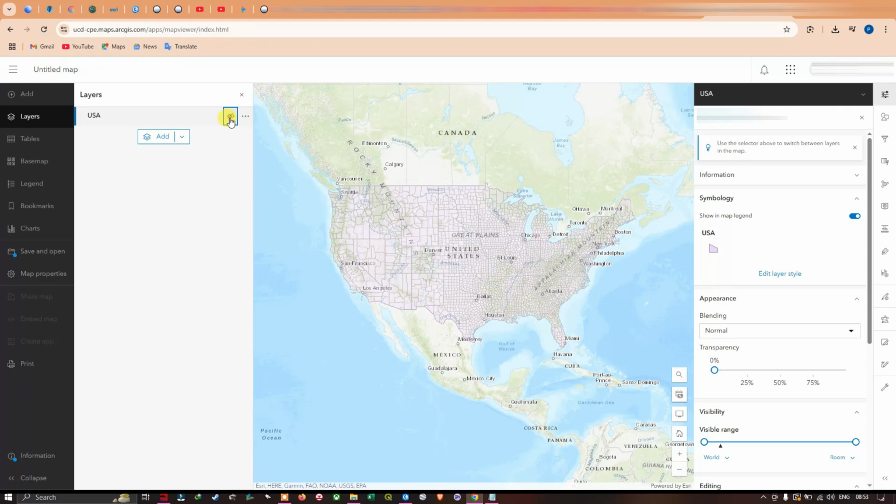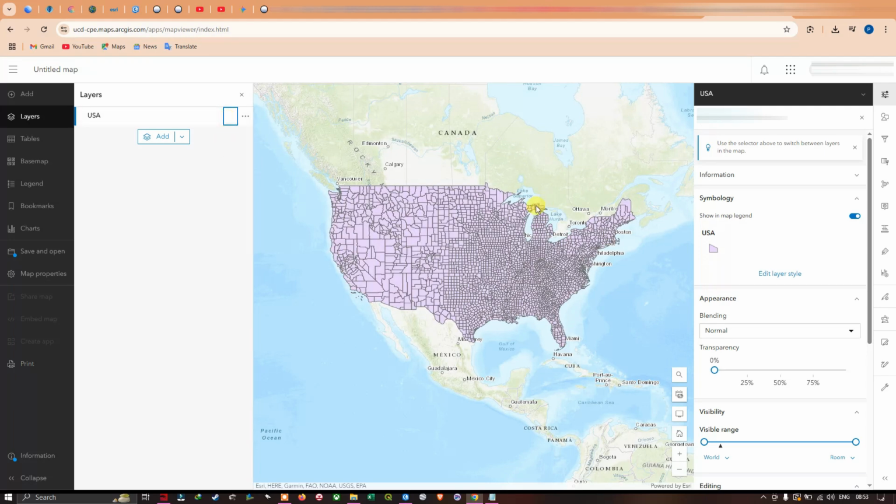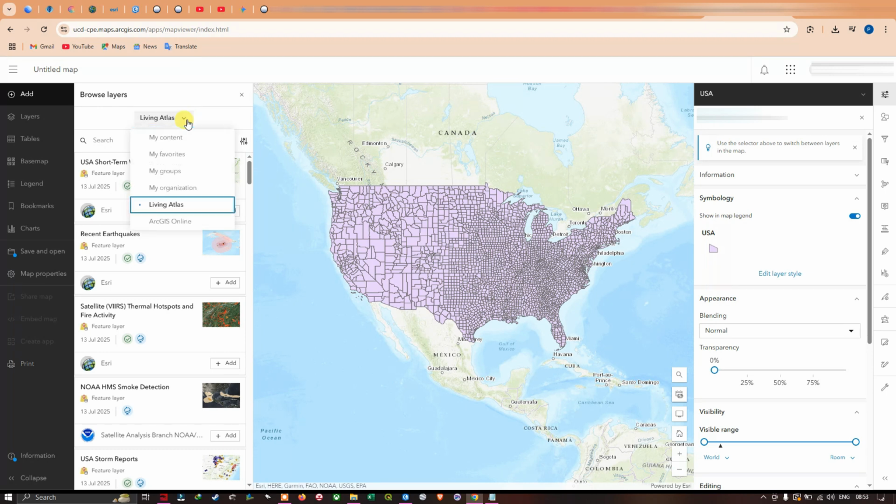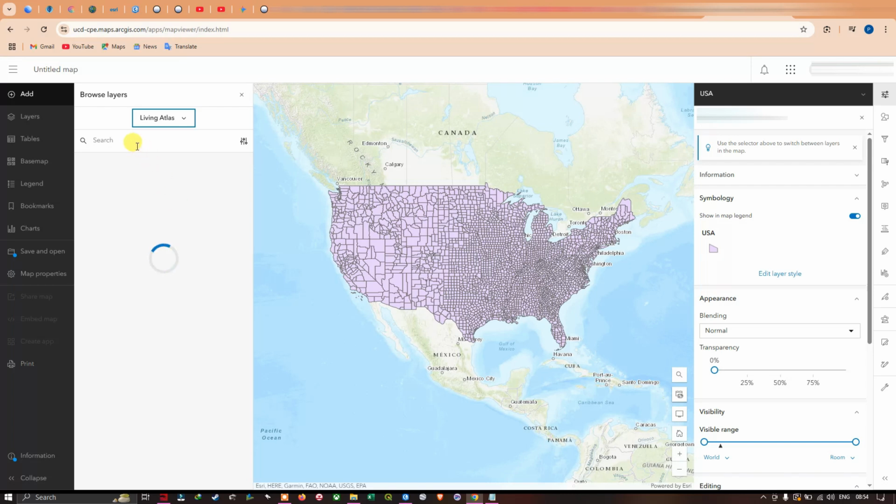So we're gonna add a wildfire data of USA. So I'm gonna navigate to the Add section here. I'm gonna browse layers, and in that we're gonna select this particular option. So we're gonna click this arrow button, and we're gonna select Living Atlas. And in the search section, I'm gonna mention Wildfire USA. Now I have mentioned Wildfire USA.